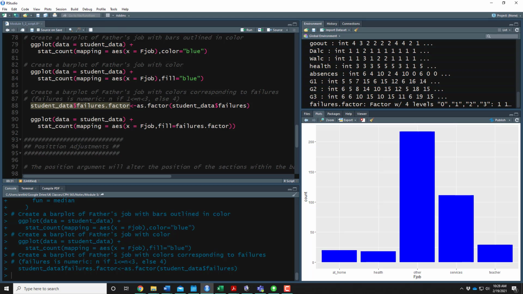The reason that we needed to convert this over to a factor, and notice the conversion is done by using the as.factor function applied to the failures variable from the student data set, is because ggplot works with factors. So always keep that in the back of your mind. ggplot wants to work with factors. So what we're doing here is we've got ggplot, we've got data, again equal to the student data set. We're going to use that stat count. I could have used the geom bar function as well.